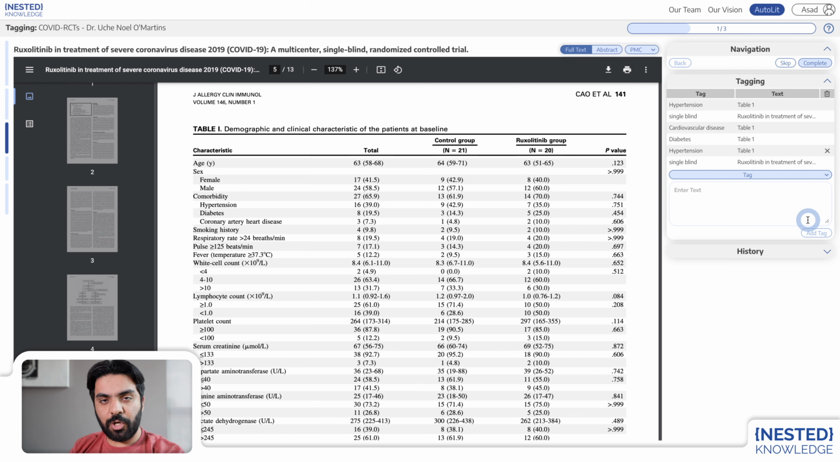So that's pretty much all there is to the mechanics of tagging. If you have any questions or concerns, feel free to let us know.